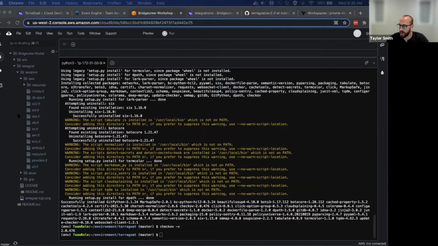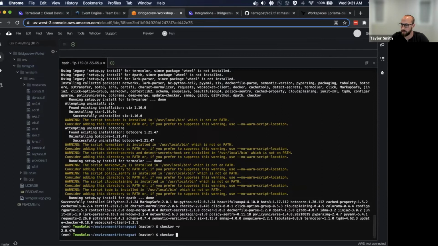Now that I have my Terragoat repo, I have Checkov ready to go. I'm just going to do checkov -f. There are two options here: you can either do -f, which is a single file, or you can do -d, which is a whole directory. I'm going to do a single file in this case.